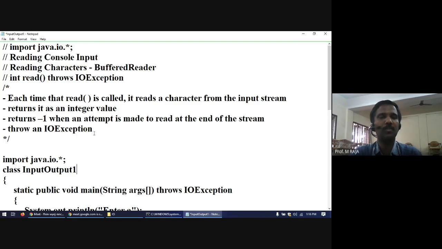The read method throws IOException. Since the method throws IOException, the caller of the method should safeguard against this runtime error. So the method which uses read must declare in its declaration, using the form throws IOException. The exception name must be mentioned in the throws clause of the method declaration.